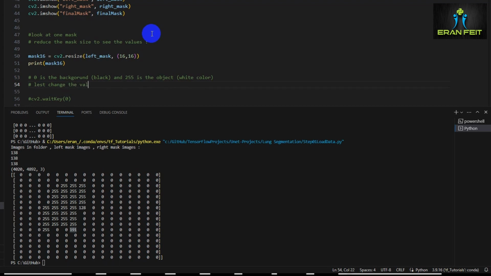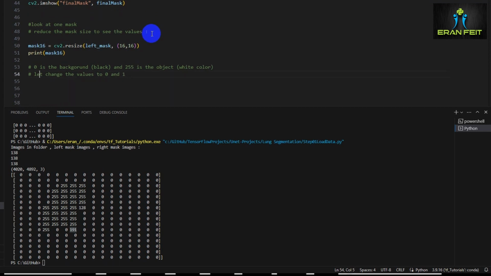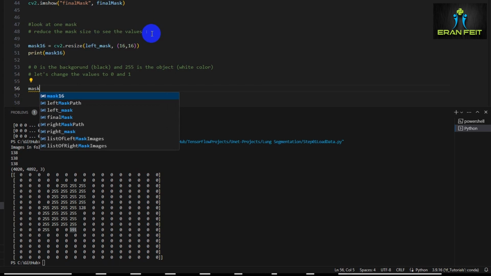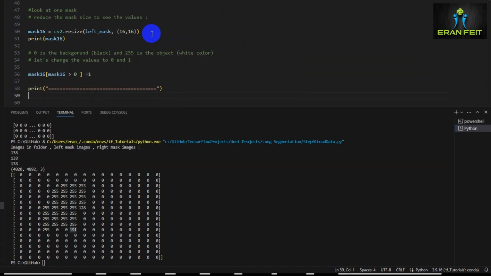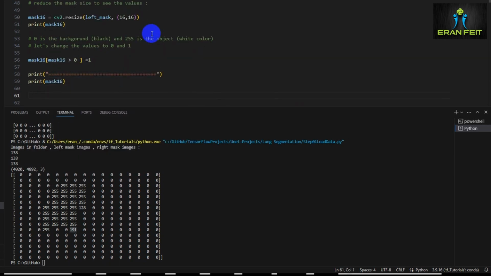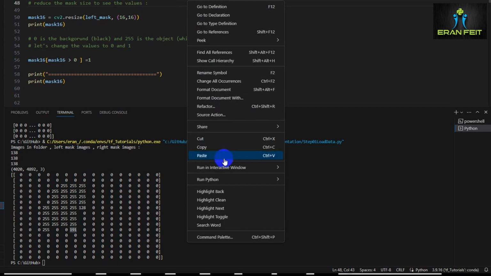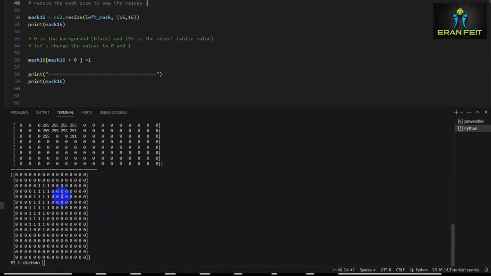So we have to replace the values and change them. The 0 will stay 0 and indicate the background. And we will change any value above 0 to 1. So basically 1 will indicate the object and 0 will indicate the background. So as you can see now, we are changing mask 16 so that each of the values will be changed to 1 if it's above 0. And once again, let's print this mask 16. We are expecting to see values of 0 and 1. Let's run it. And now 1 indicates the object and 0 indicates the background.